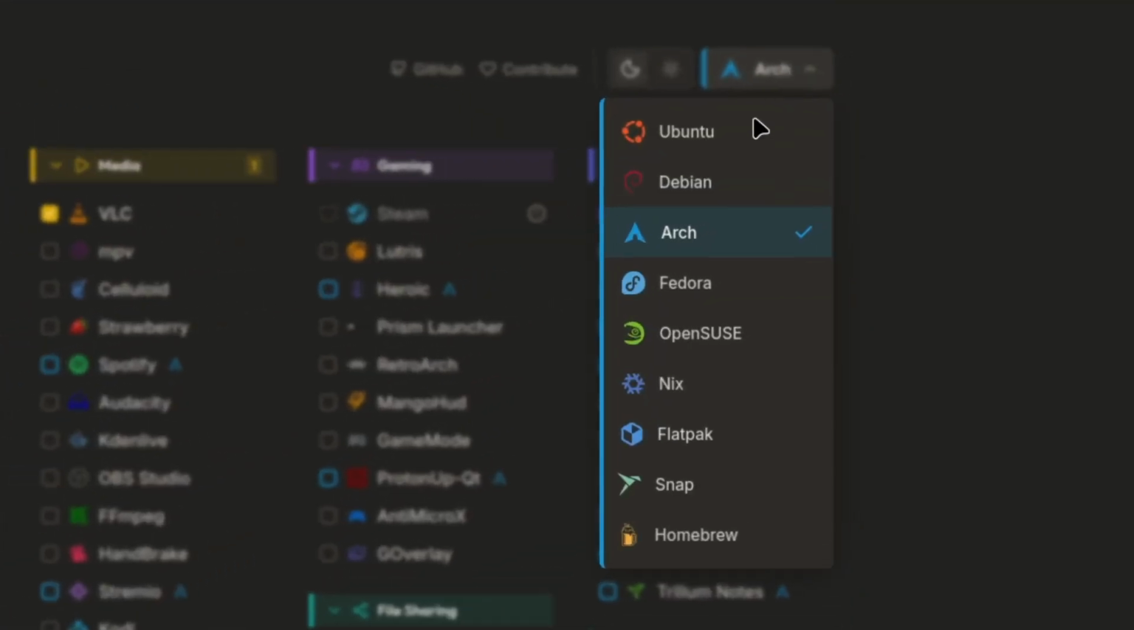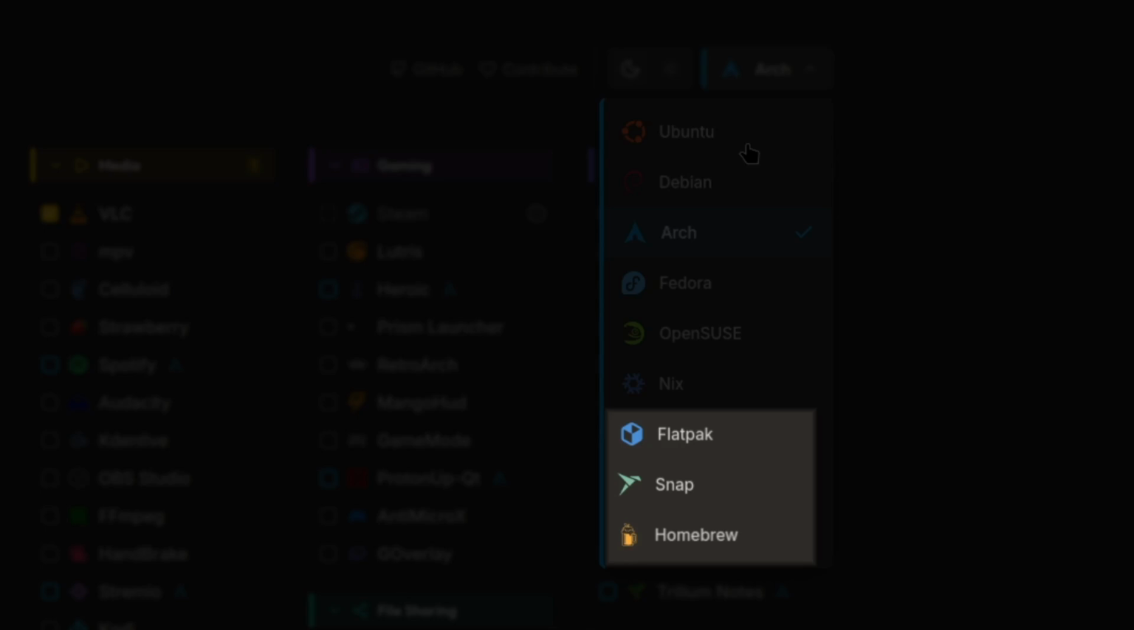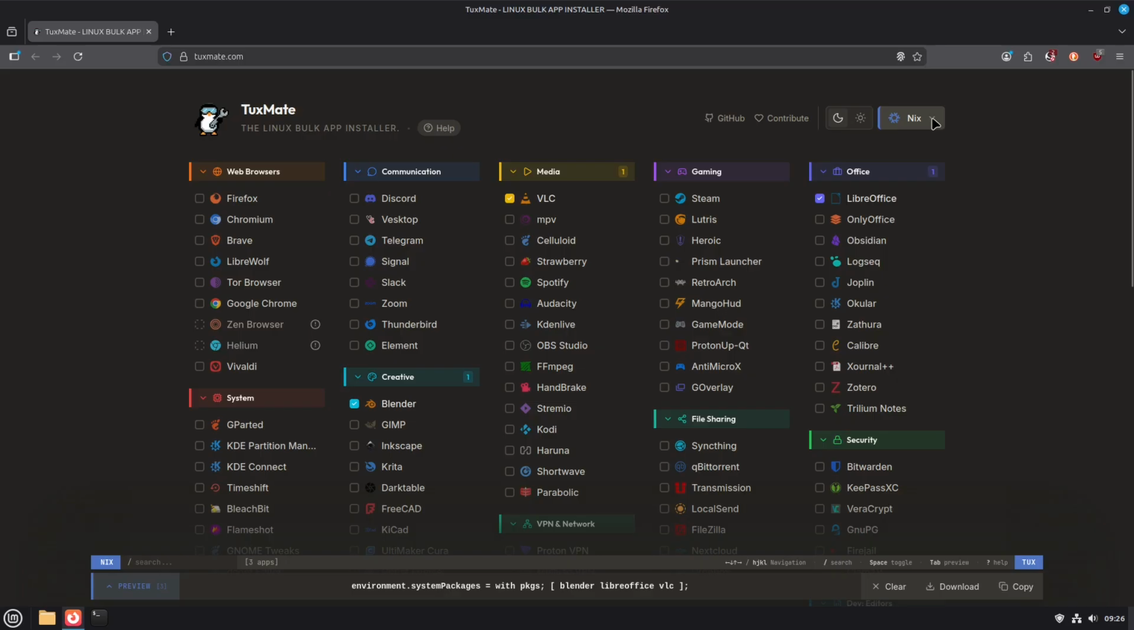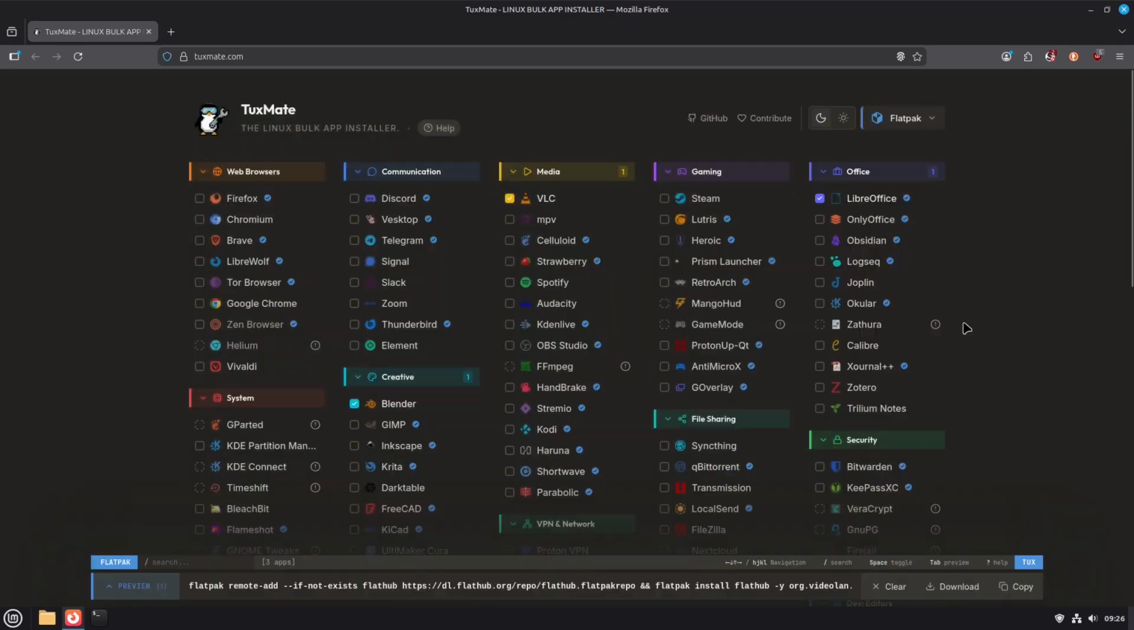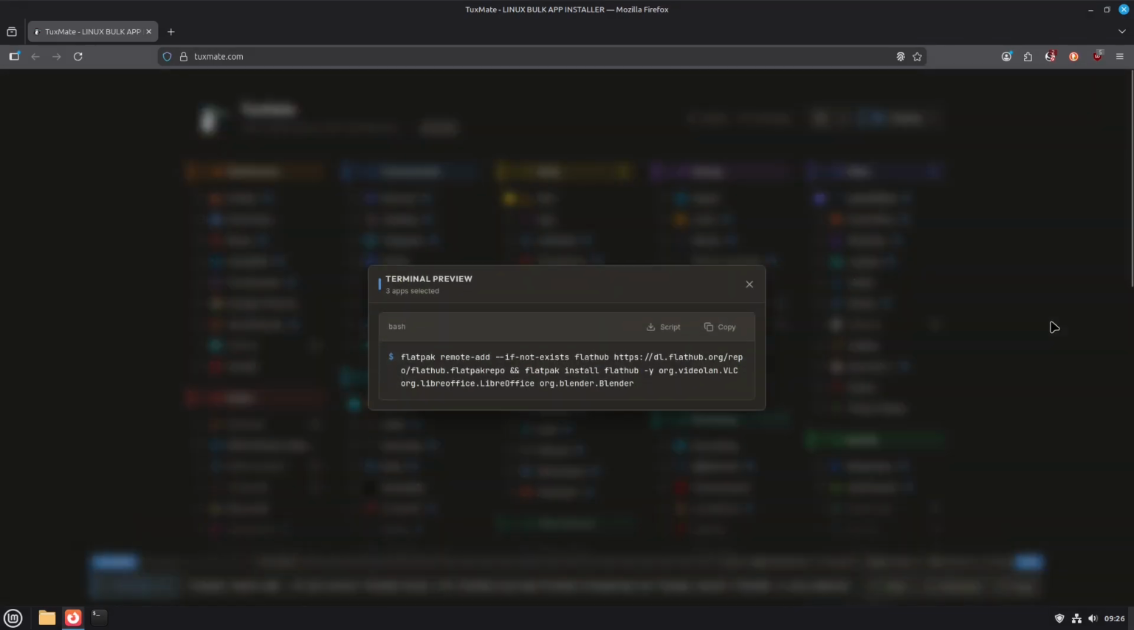Besides choosing different distributions, TuxMate gives you the option to generate commands through which you can install Flatpak, Snap, and Homebrew applications. In other words, if you want to install applications as Flatpak, for example, click on the drop-down menu in the upper right corner and select the Flatpak option. Then from the offered list, select the applications you want to install.